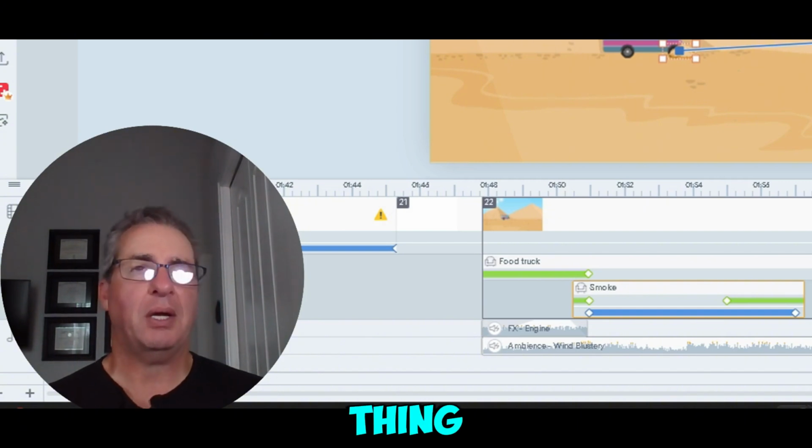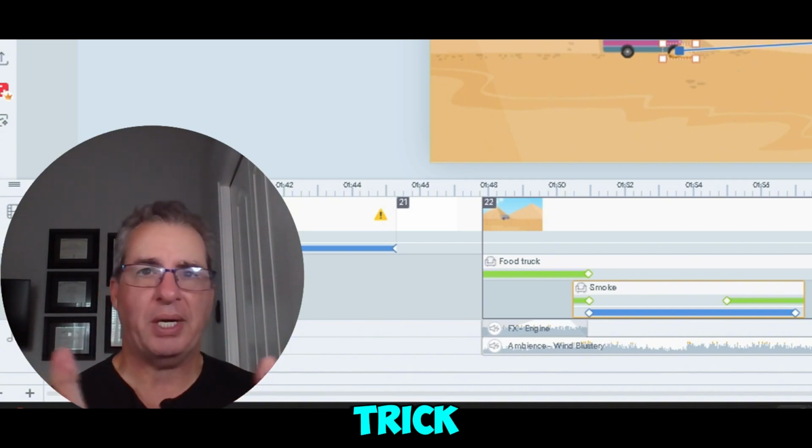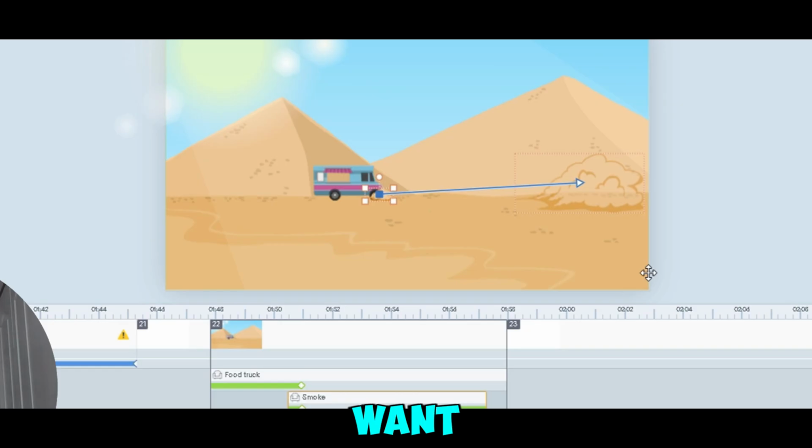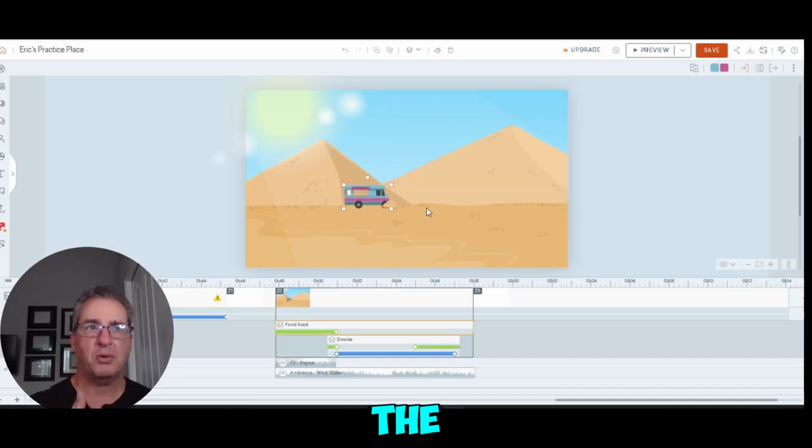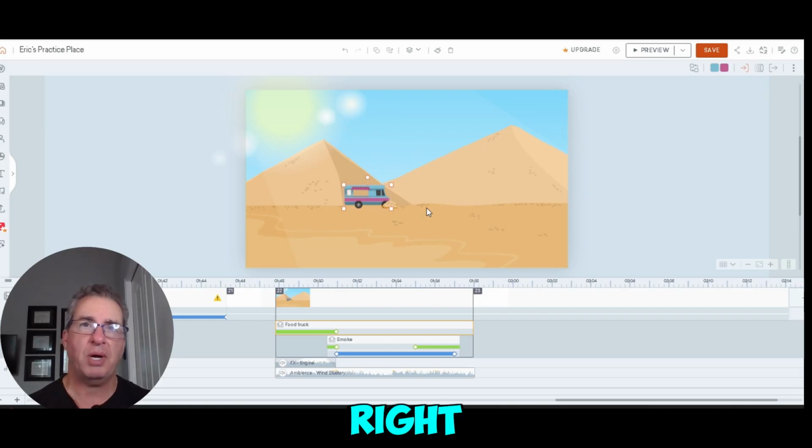Okay, so here's another trick that I'm going to teach you. I want this cloud to appear to come from underneath the camper. And as you can see, the camper is behind the cloud. And you'll run into this sometimes. And you got a choice. You can either bring the camper to the front of the order of things, or you can take the cloud and take it to the back. Okay. What's easier for me right now, since I have the camper selected, is to bring it forward.